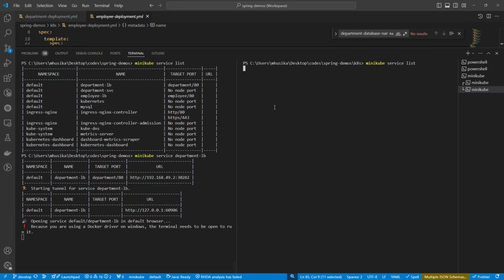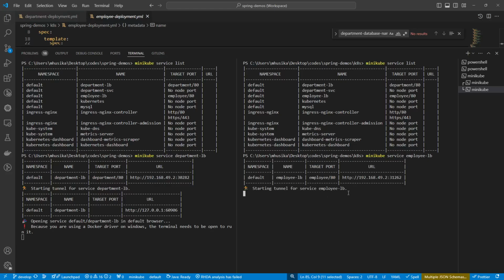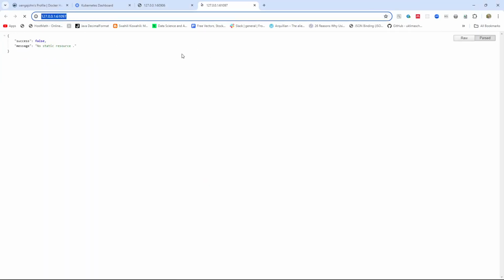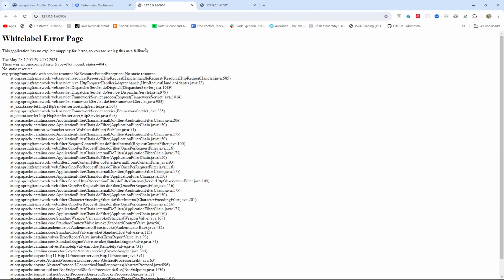And then we are going to start our other service, which is going to be the employee service. So in this case, I'm going to do employee-LB. Right. So you can see that this one has also been started on its port. So you can see this one has the default handler, which is no static resource on the context path.